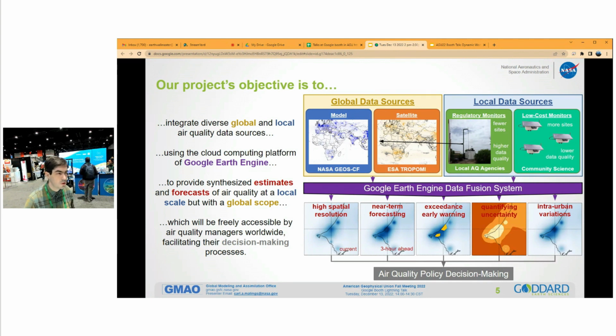There are basically two main reasons for that. The first is that it's globally available and free to use, which is very important to allow people to use this resource. And then also the fact that many data sets relevant for air quality are already present on the Google Earth Engine system in some form. And this is only being expanded recently with a recent NASA-Google partnership, which I'll talk a little bit more about later.